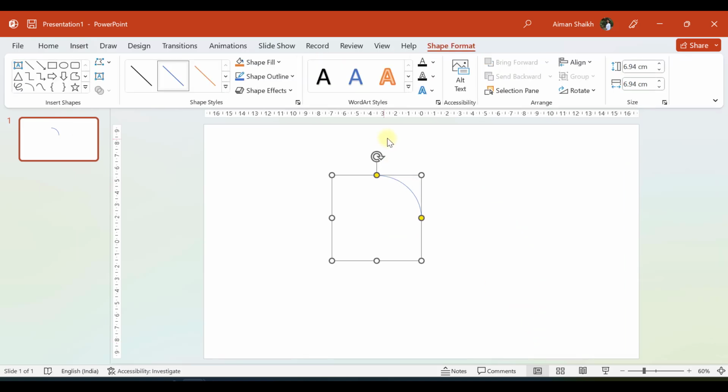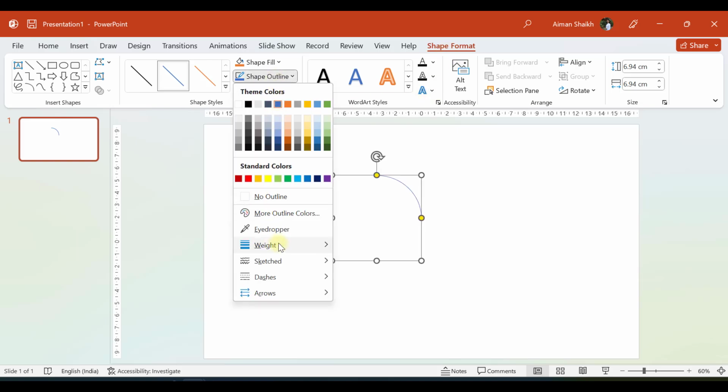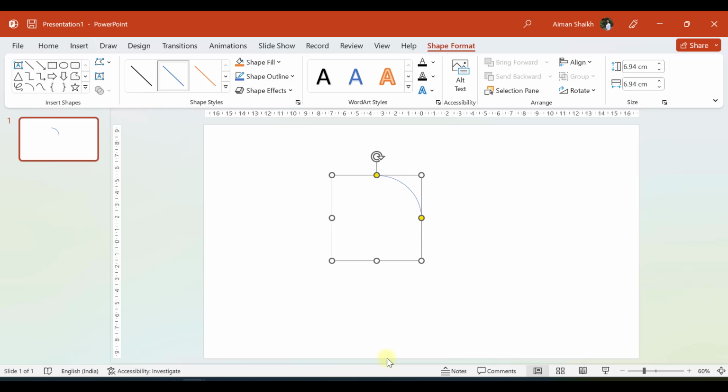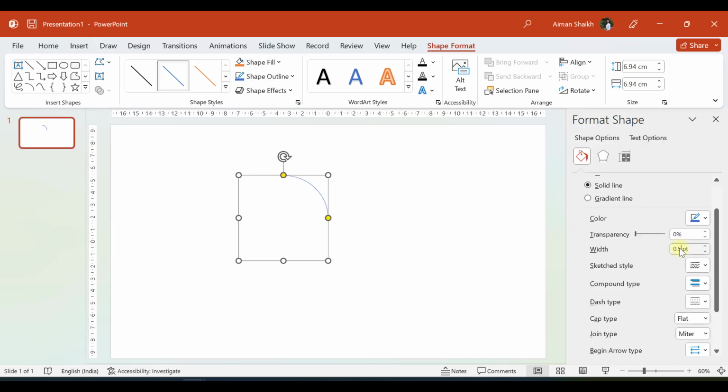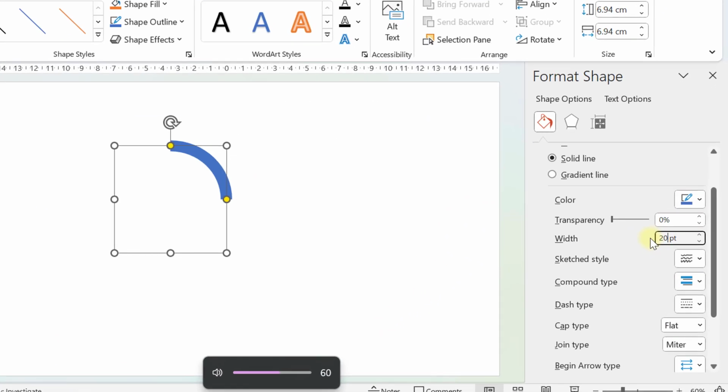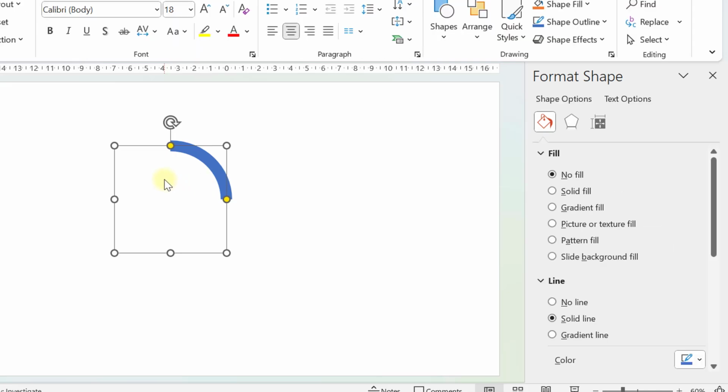So after I make this arc, I will go to shape format and in shape outline, let me select more line options where I will increase the width to 20. And now let us focus here.